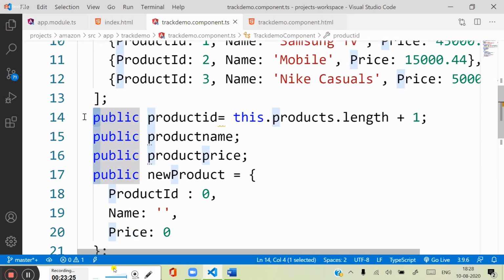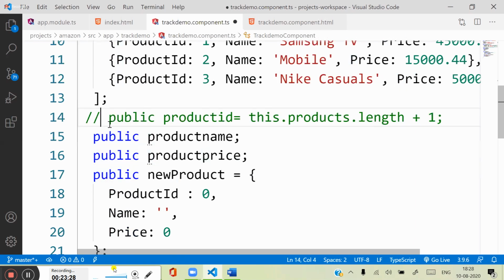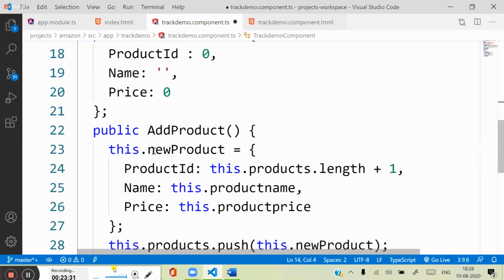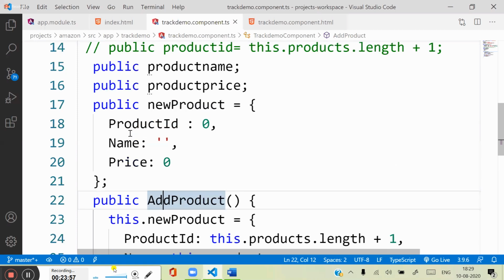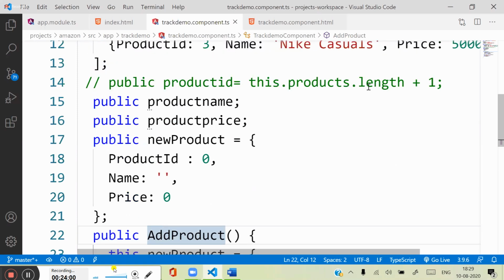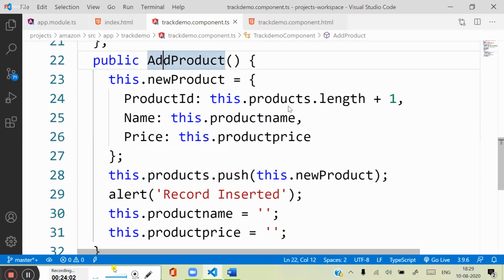Now I'm not using any product ID, so let's comment this. Otherwise I need to call it here also. I'm just using the new product. When adding, the length + 1 should be increased. In that case, I entered some details, some watch and some price, and add product, that is added. Then some mobile, some price, and add product, and it is incremented properly. That's enough. You don't need a product ID separately configured, you can directly increment here.